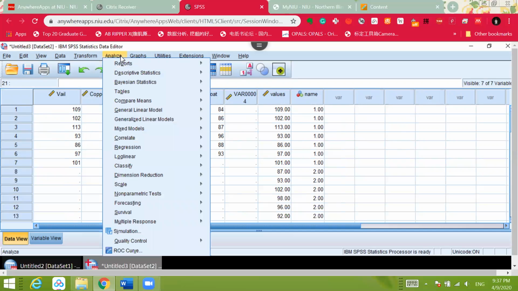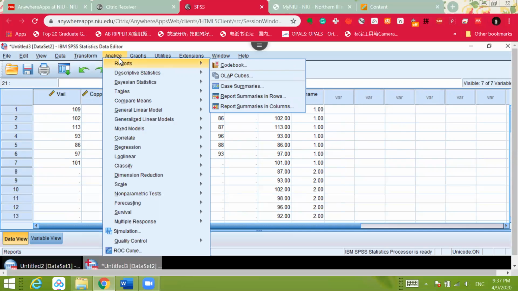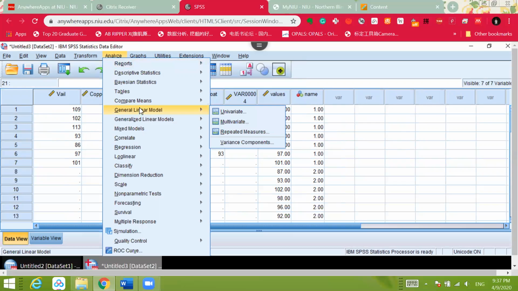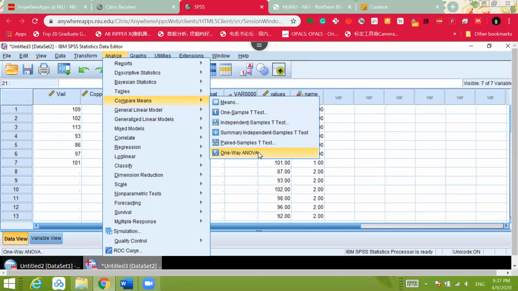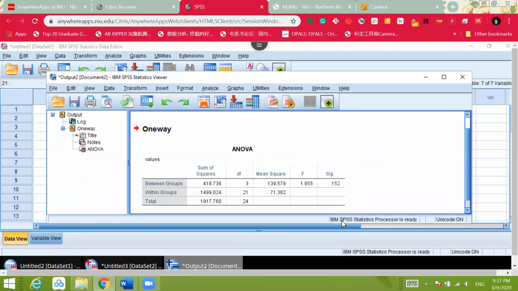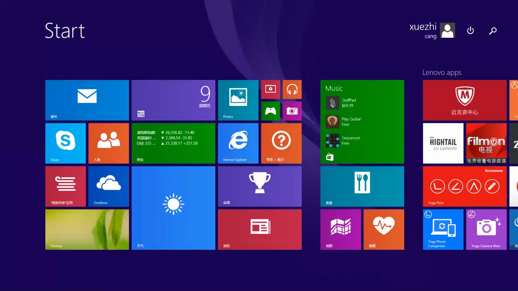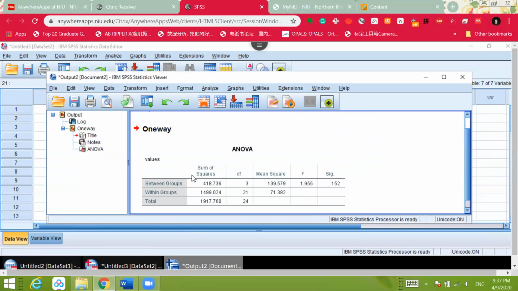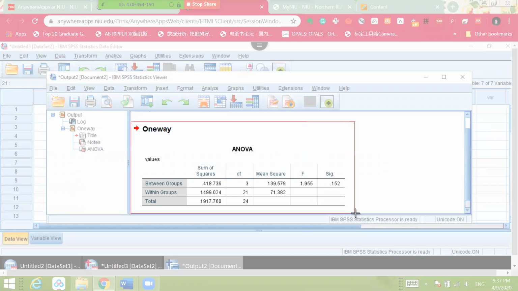Now we go back to the One-Way ANOVA function. Analyze, Compare Means, then One-Way ANOVA. So the dependent variable is just the values, and the factor is the names. Then you just hit OK. You can see your result. We need to copy and paste this table to your answer sheet.